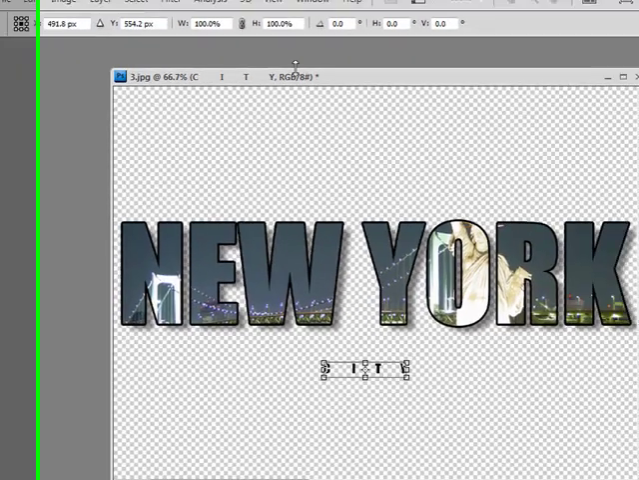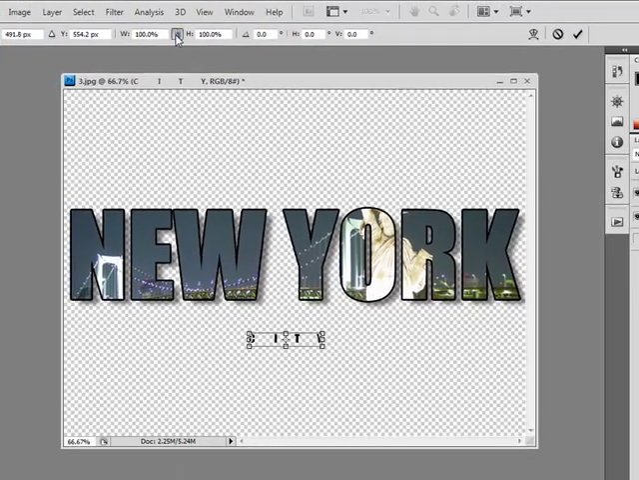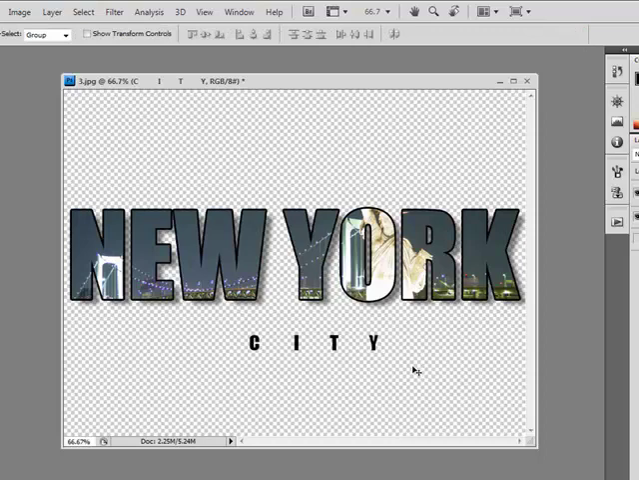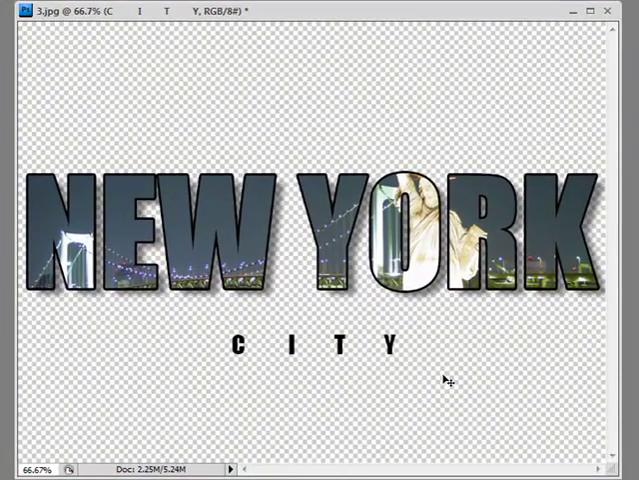Control T. Lock the image. And scale that up a little bit. Hit the check mark. And there you have it, merging an image to text, New York City, in Photoshop.